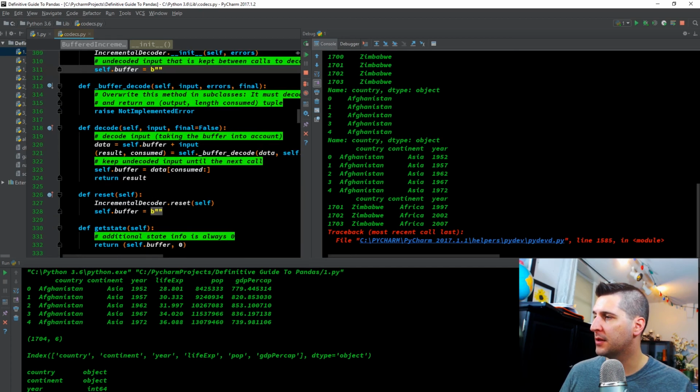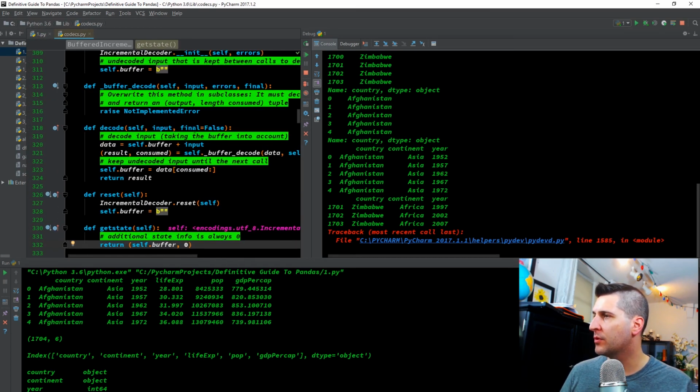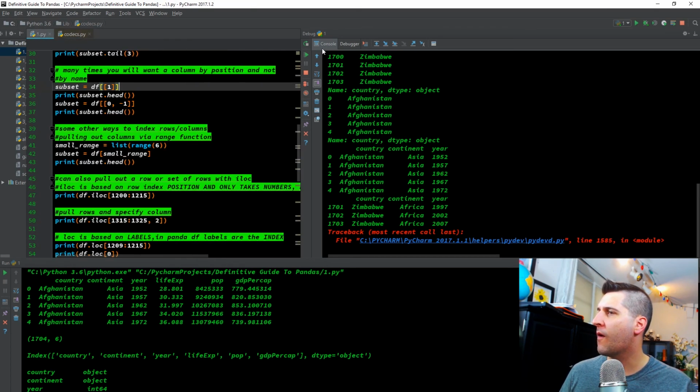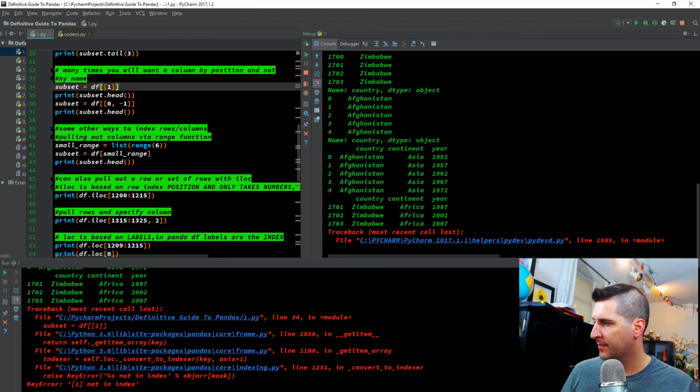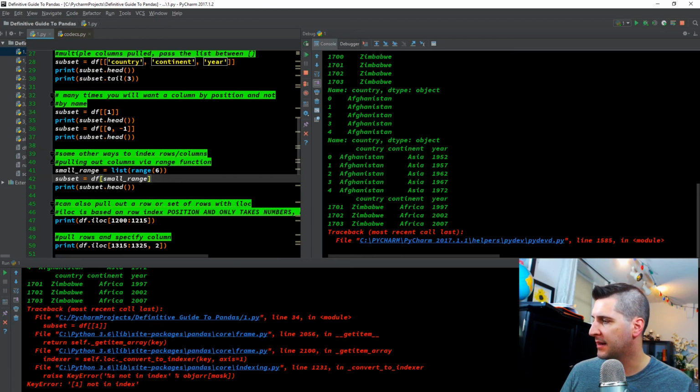What happened here? Subset data frame, many times. It's going through. Number 1, not in index. So I'm getting a key error of 1 not in index.